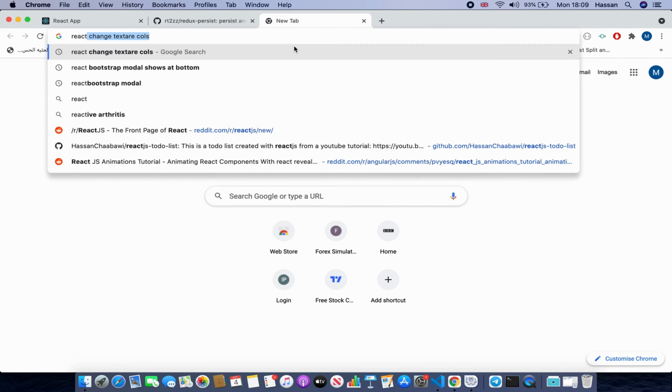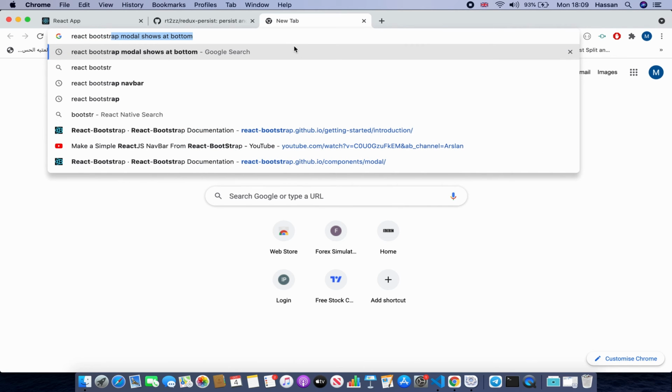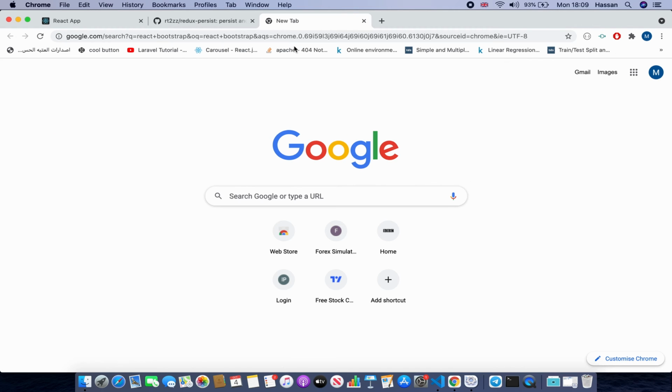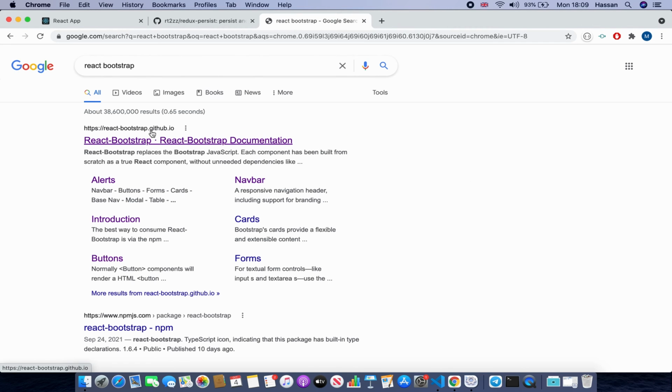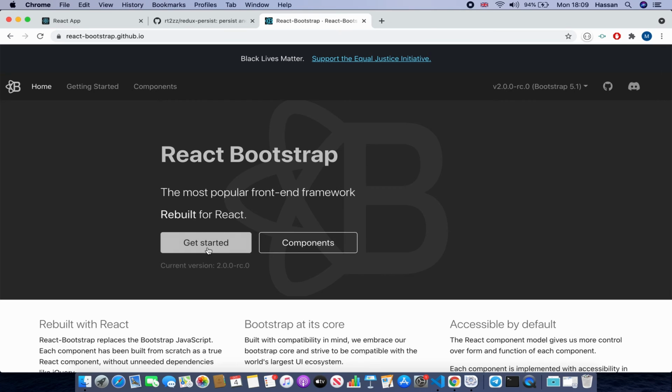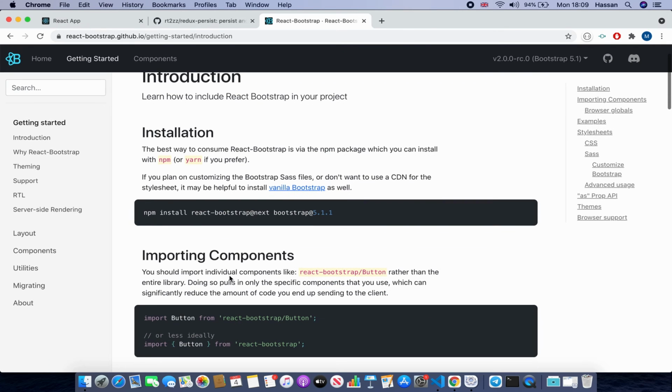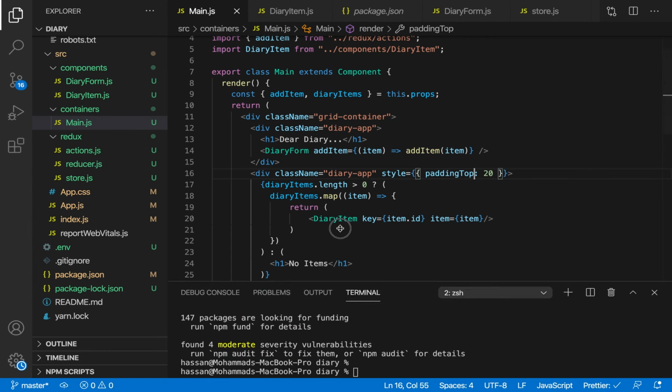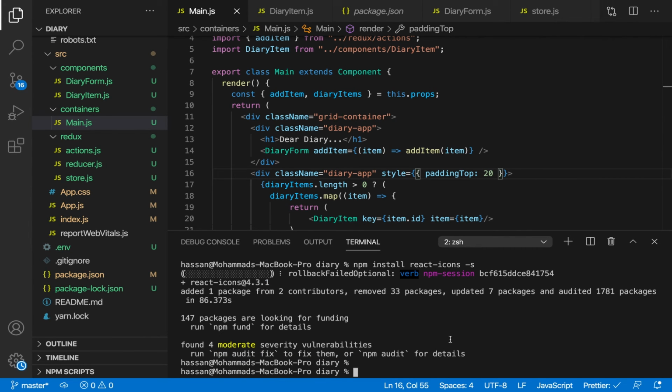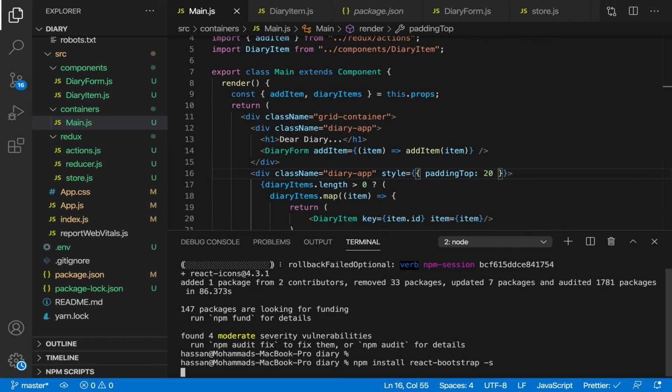So let's go to React Bootstrap, and click enter, go on the first one, and then click get started, and now let's install it. So we don't need this, so just do npm install. So this, just copy this part up to there, and open up your terminal and paste it, and then do -s to save it in package.json, just like I told you at the beginning.